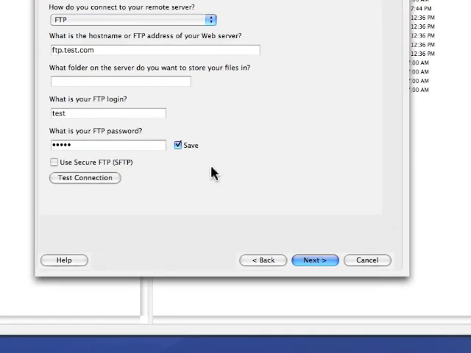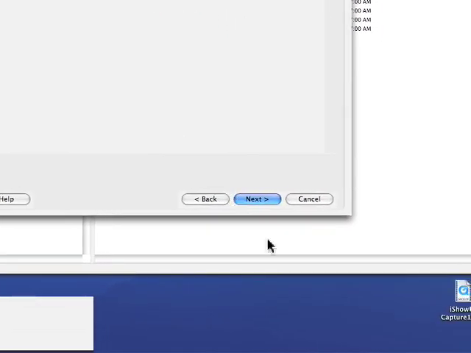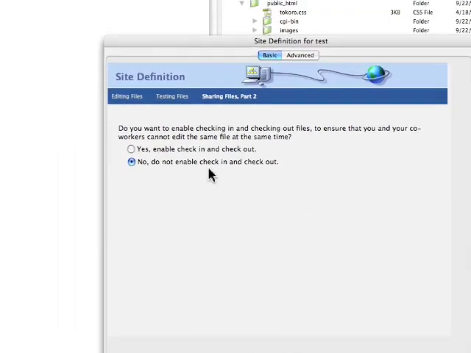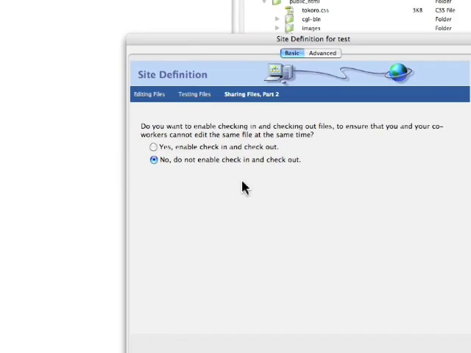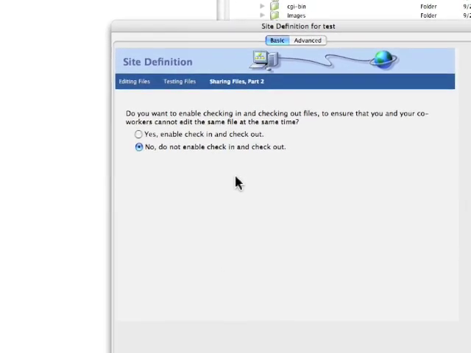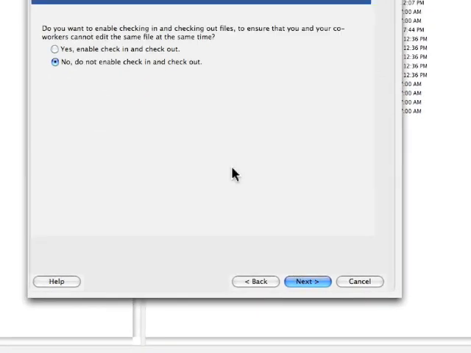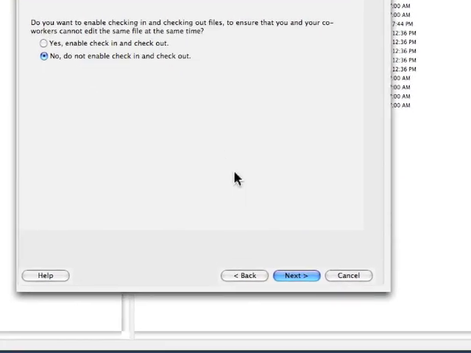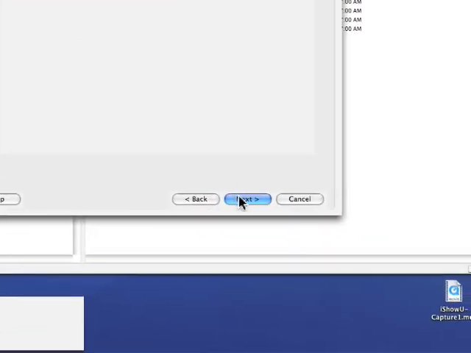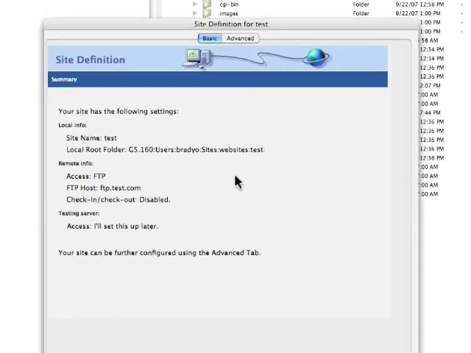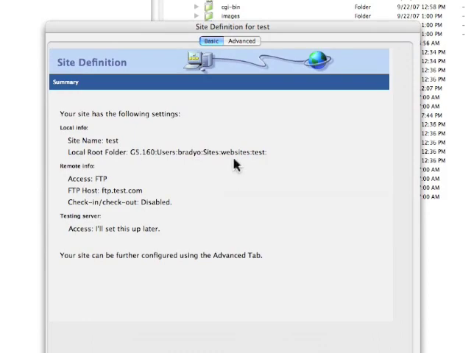Okay, next, we're going to go to next and move on. And it asks us, do we want to check in or check out? In this case, I'm going to click no, but if you're working in a group where multiple people have access to the site and make changes to it, you want to click yes. But in my case, it's just myself, and I'm going to be working on the site alone, so we'll click next. And here is a summary of the site and all the settings. If everything looks good, we click done.